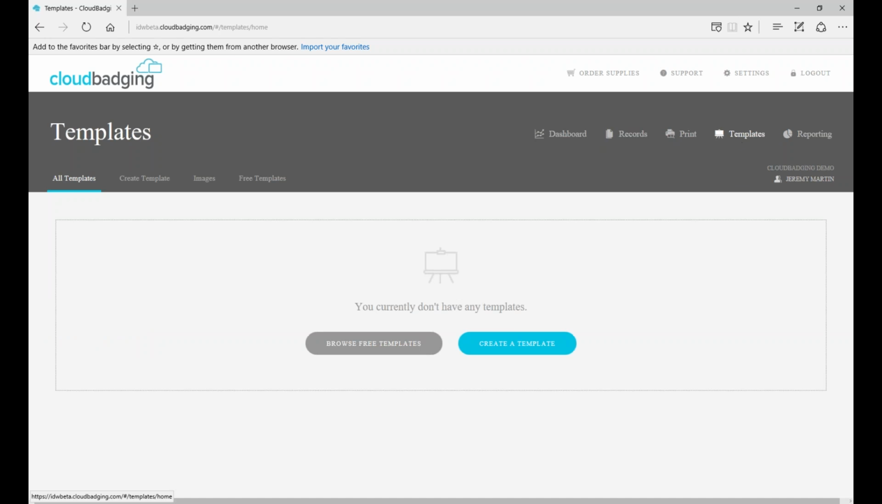So I'm going to click on Templates in the upper right corner. And what I see initially is this. It's telling me I don't have any templates. So here I have a couple of options. I can browse the free sample templates that are included with the system, or I can create a template.